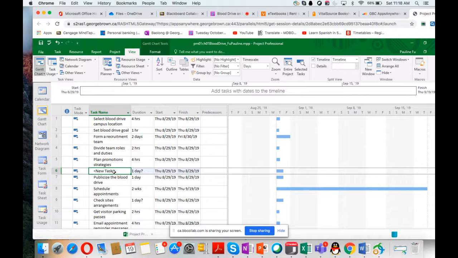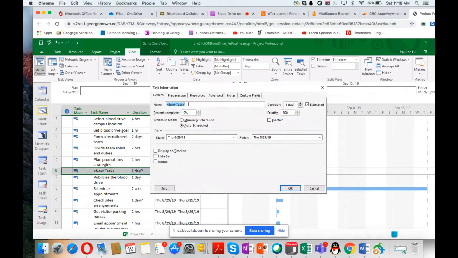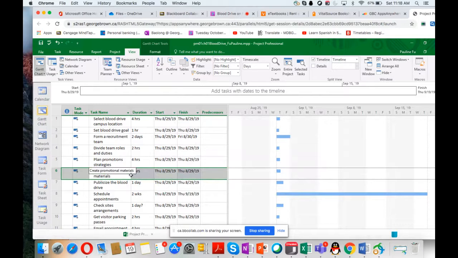So you can type in the task name. I'm trying to find the task name. Create promotional materials. So I double click it here. You can directly go to that now. Create promotional materials. 5 hours. So this is 5 hours without question mark. So this is the new task. So next step.